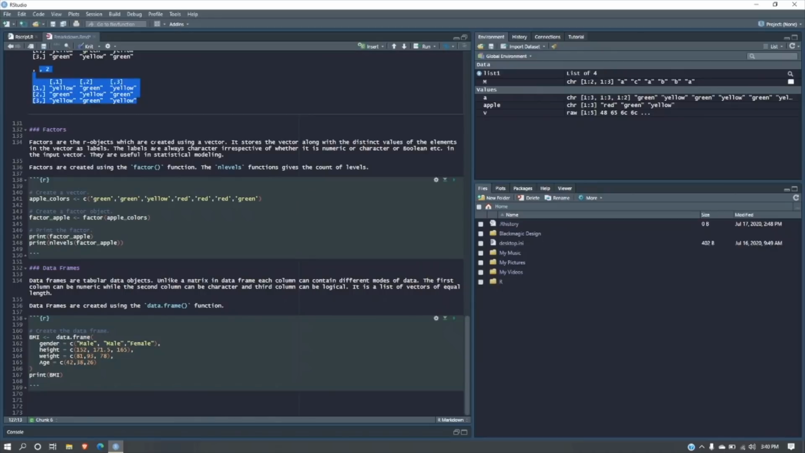So I mentioned factors earlier. Factors are those categorical variables, and we are going to say apple colors here are equal to green, yellow, red, green. We have a bunch of different variables or pieces of data in this array, or this vector. So we're going to take this vector of multiple values, and we're going to assign it to apple colors.